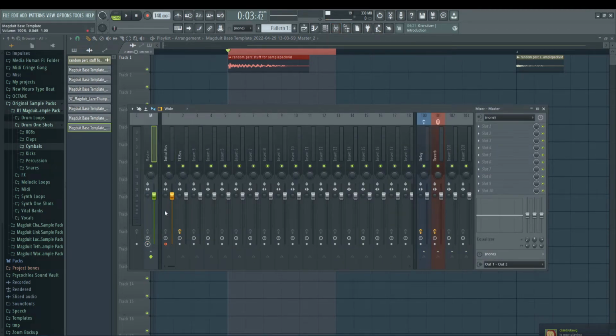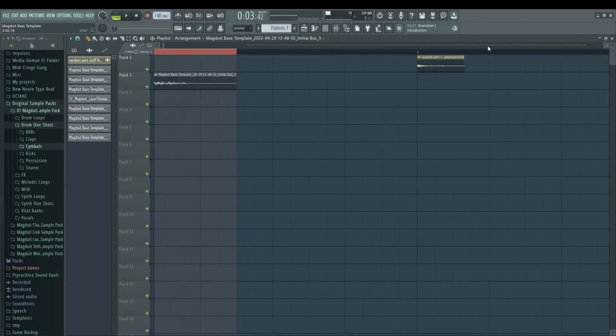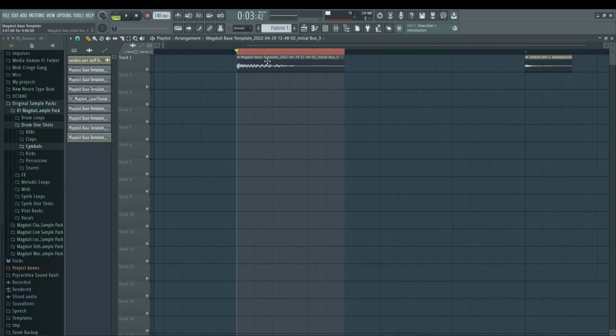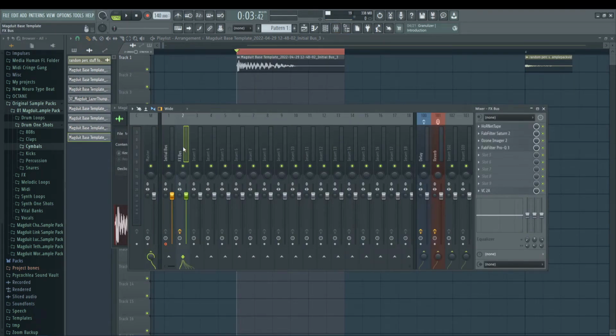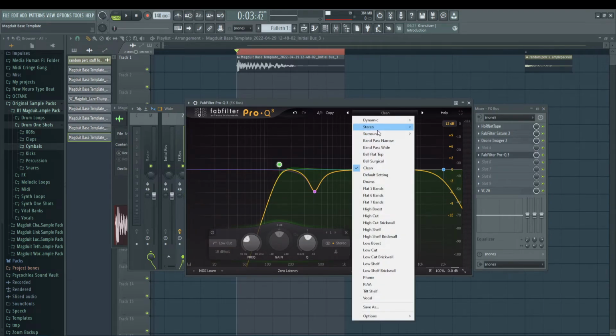So let me just quickly render this. And let's go back over here. And basically, when I normalize and link this to here, maybe this time I want to put on a little bit of room reverb. Let me just quickly set this back to default here.